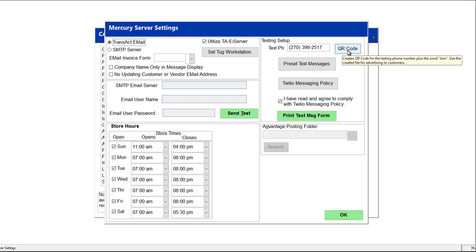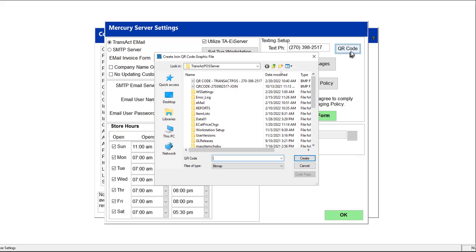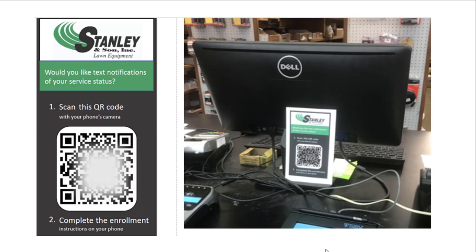So typically what you'll do is choose that button and then give it a name. I normally do a QR code, and in my case I put in the phone number and the company. But you create that BMP file. Ultimately what you would like to have is a document that the customer can easily access, scan with their phone or enter the phone number, and then join that texting conversation with the store.